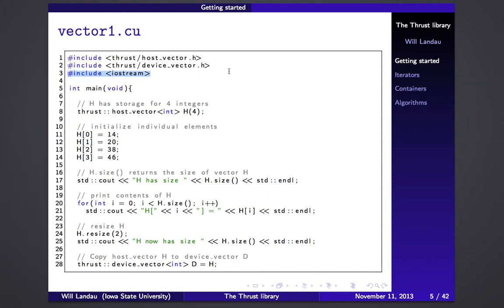Second, Thrust has a lot of header files. You don't need to link Thrust at compilation, but you do need to include a lot of these header files for whatever data structures or algorithms you want to use. So I'm using a host vector and a device vector, so I'm including both of those libraries up top here.